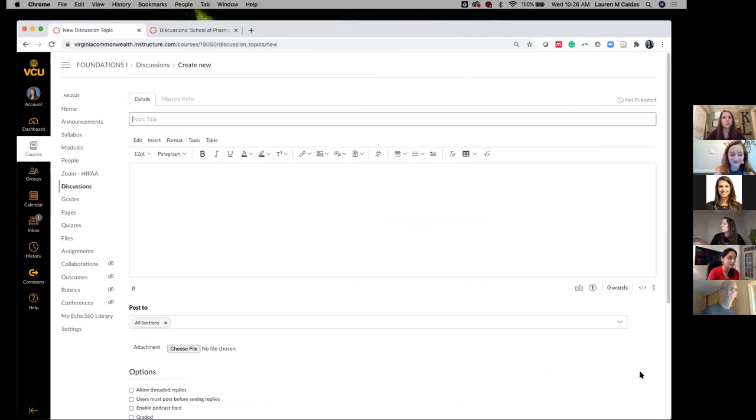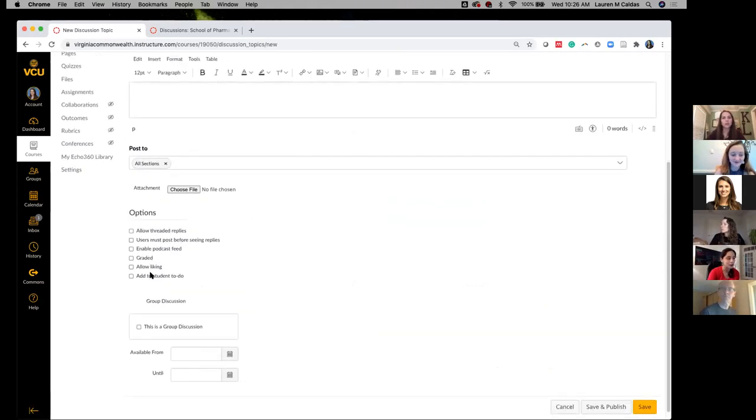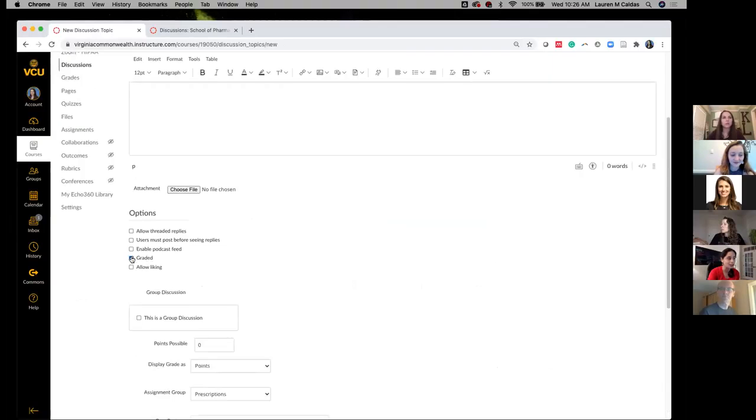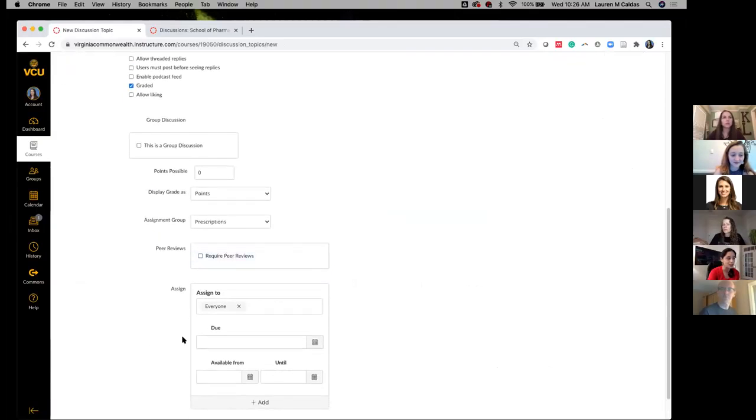But yeah. And then here you can kind of see allow liking, graded, not, and if you hit graded, this is where it gets into really more required peer reviews. And that's how you would go into these different layers.